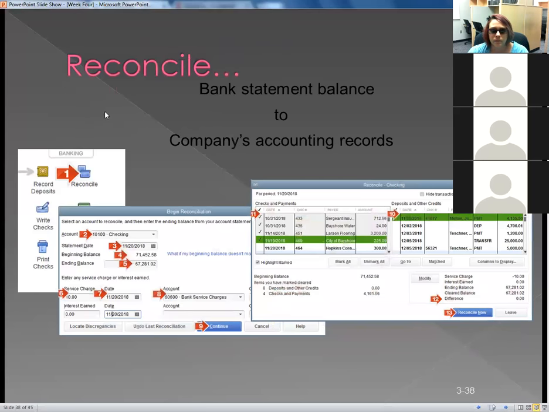Okay, here's your home screen. You just click on the reconcile button. It brings up this module right here, and you just make sure that you have the right checking account, the correct statement date, and you want the end statement date that's on the bank statement. You want to make sure your beginning balance matches the bank statement, and the ending balance you'll have to type in, and you want to make sure you match it.